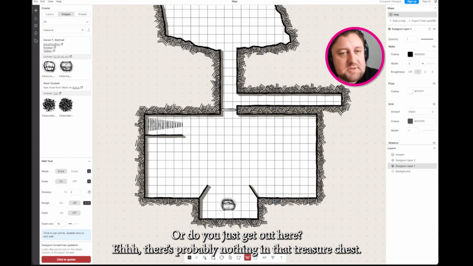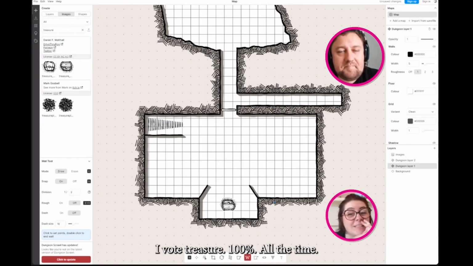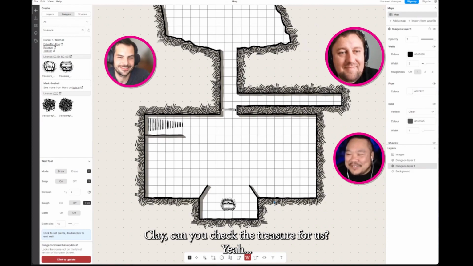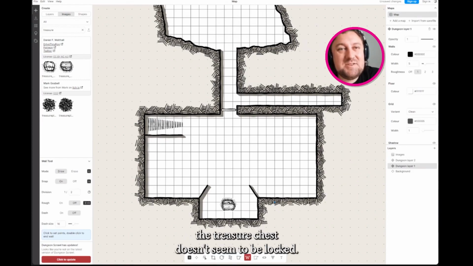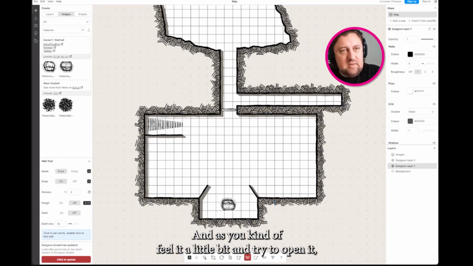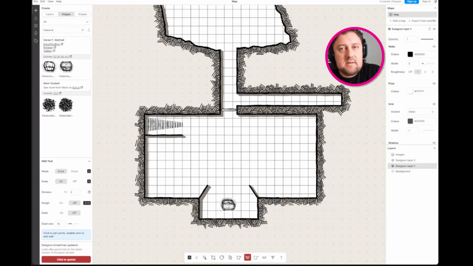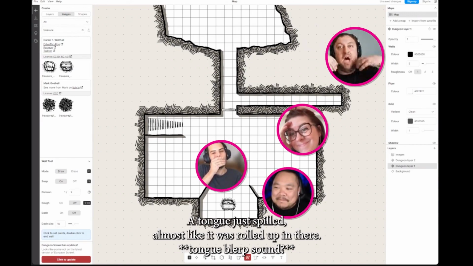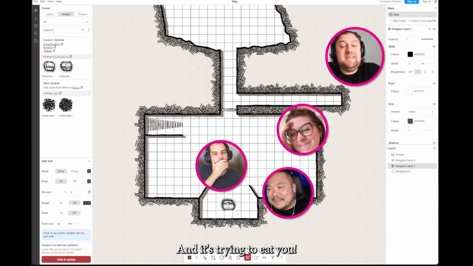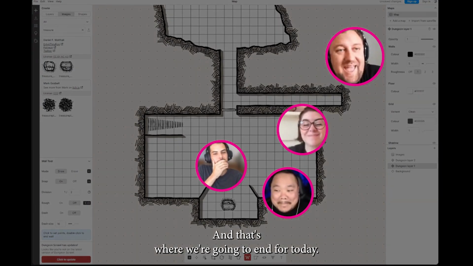There's probably nothing in that treasure chest. I vote treasure 100% all the time. Clay, can you check the treasure for us? Yeah, I'll go up and check it. It's my turn. As you approach it, the treasure chest doesn't seem to be locked. And as you kind of feel it a little bit and try to open it, a large mouth with teeth comes out. A tongue just spills, almost like it was rolled up in there. And it is trying to eat you. And that's where we're going to end for today.